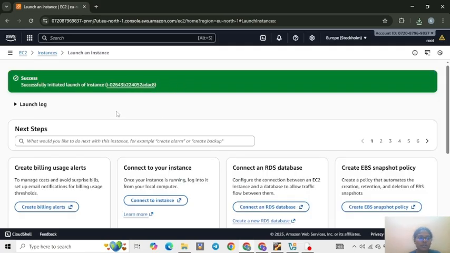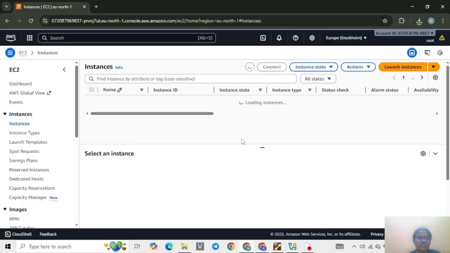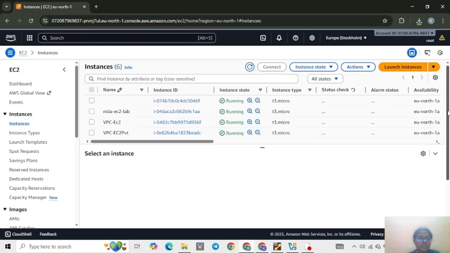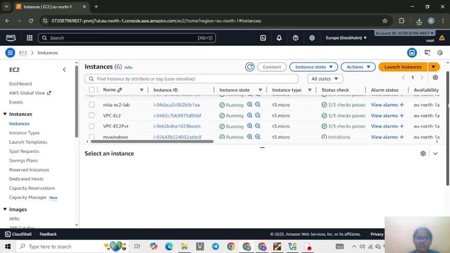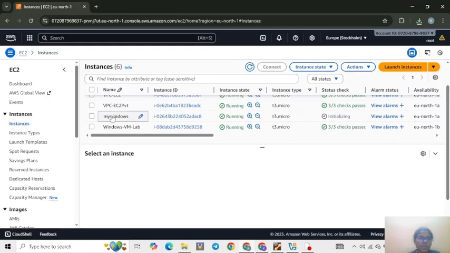So we have successfully launched the instance. So click on instance here. Search for the instance which we created now. Here it is, my Windows, the instance which I created just now. Check here, it is initializing. The status is initializing.